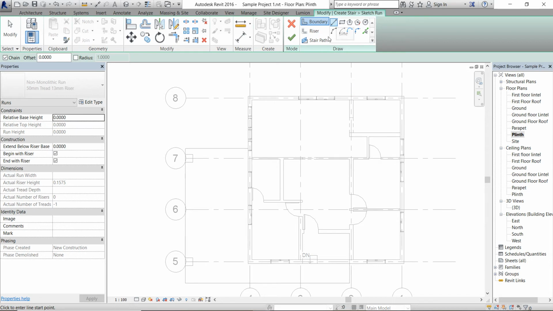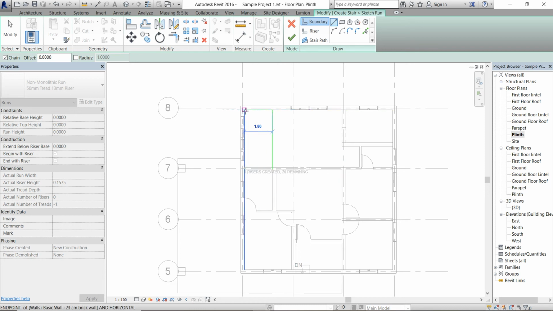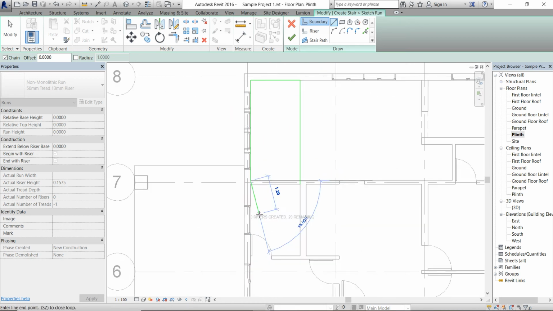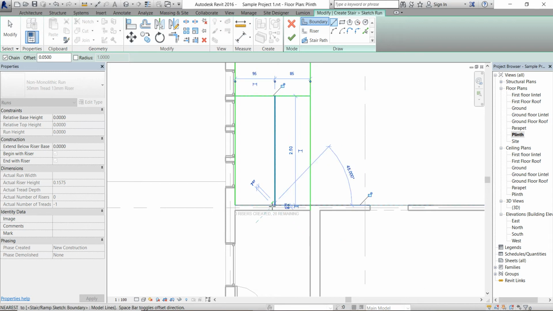First we can draw the outer boundary lines using the line tool. We can create the landing boundary by offsetting the outer line to 1 meters. Now looking at the inner boundary, although it looks like a single line in plan, we need to create the two different lines. Hence we can use the offset option so that we can draw two lines at 10 centimeters from each other.